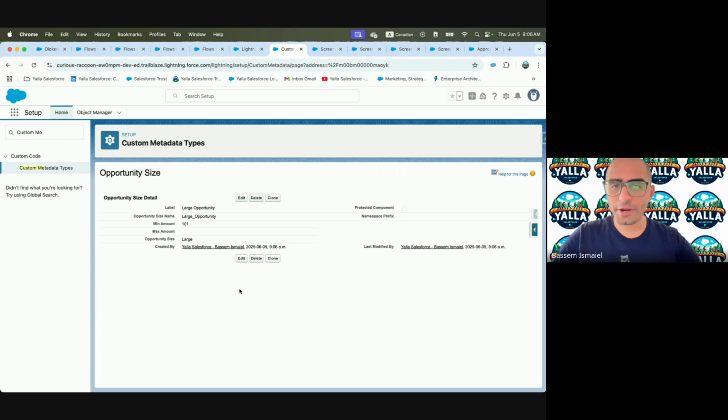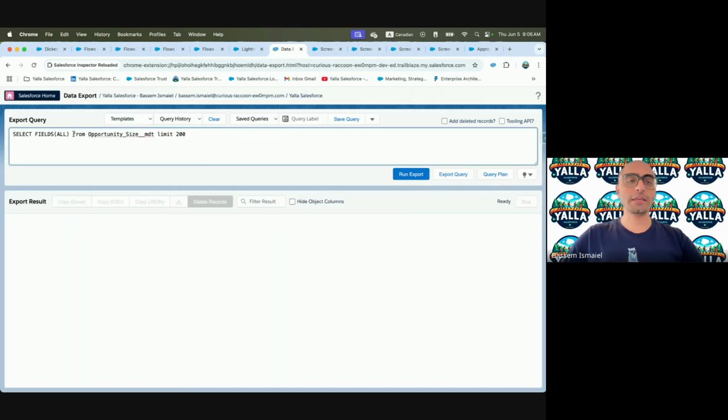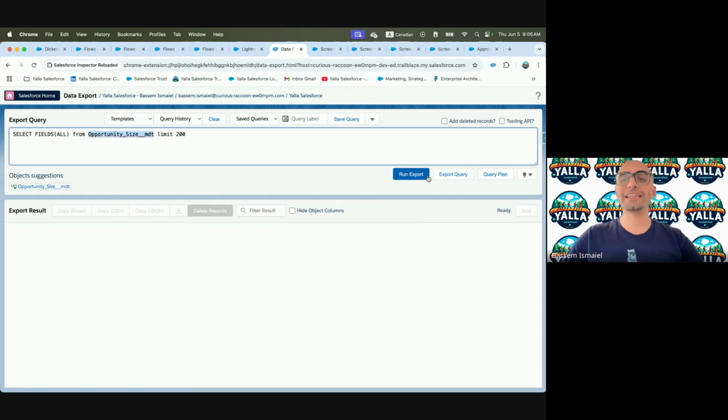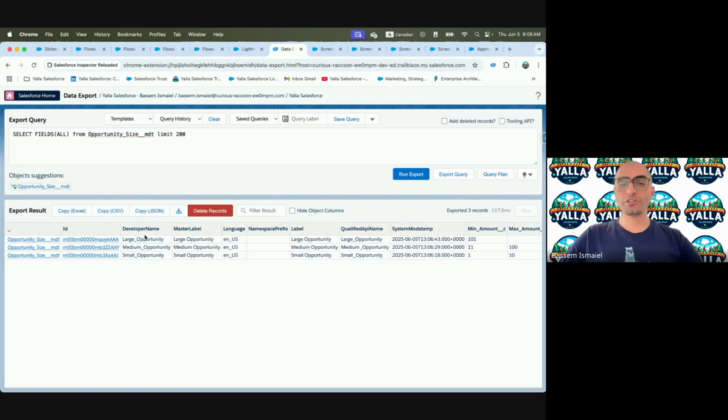How can we query or see the data? Now it's very straightforward. It's like any custom object. So I can say, get me everything from opportunity size MDT. You will be able to see 3 records, which we just configured: from 1 to 10 it's small, from 11 to 100 medium, and then the large opportunity.